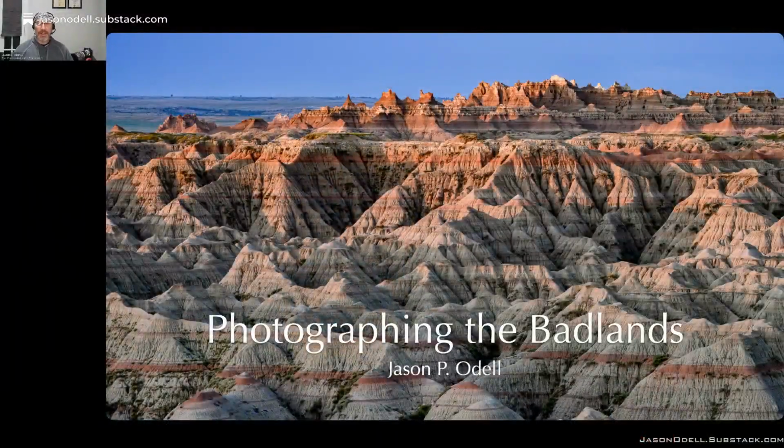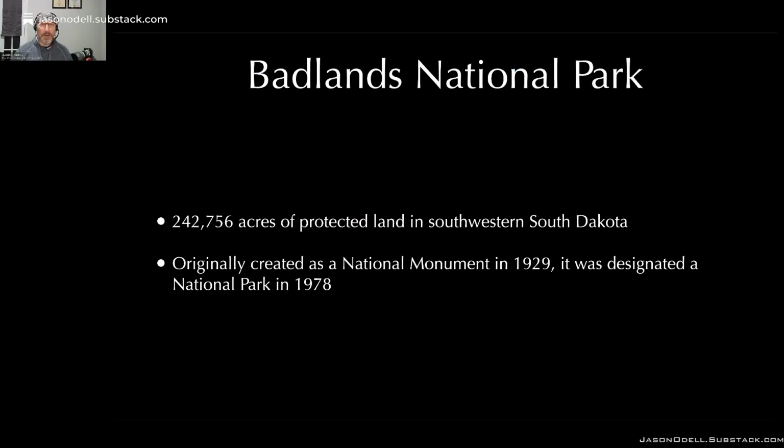So let me jump over here and let's talk about photographing the Badlands. Okay. This is a shot that I got in Badlands National Park. So let's go for this. All right. So let's start. A little quick overview of Badlands National Park.